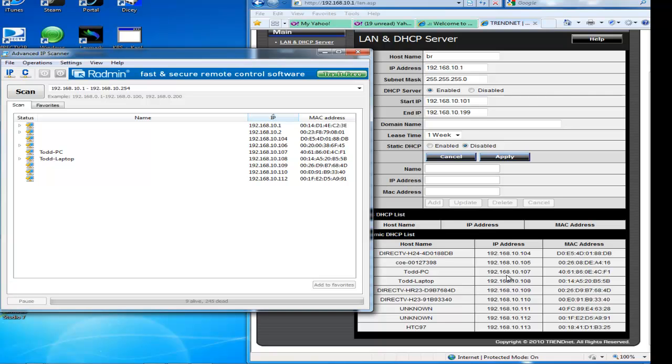192.168.10.104 and 109 and 110 are all actually DirecTV receivers that run a proprietary application which will not be picked up by this. The first two are indeed the two routers, and as you'll see, the first one has the DHCP server, the second one is simply FTP capability because the DHCP has been disabled.